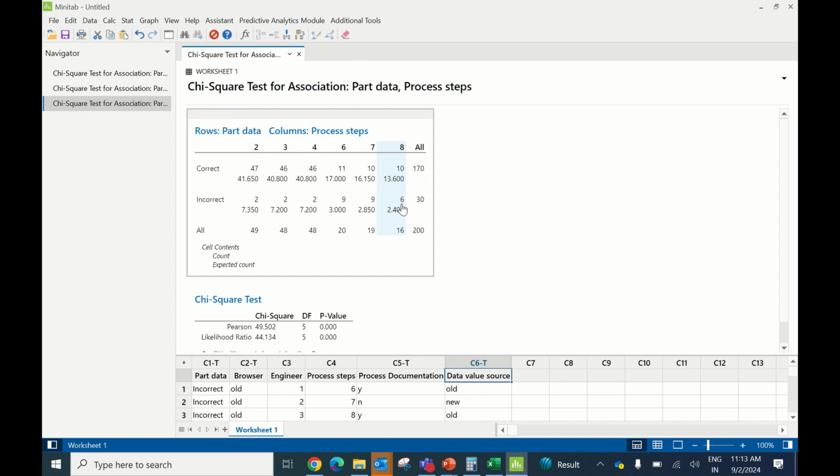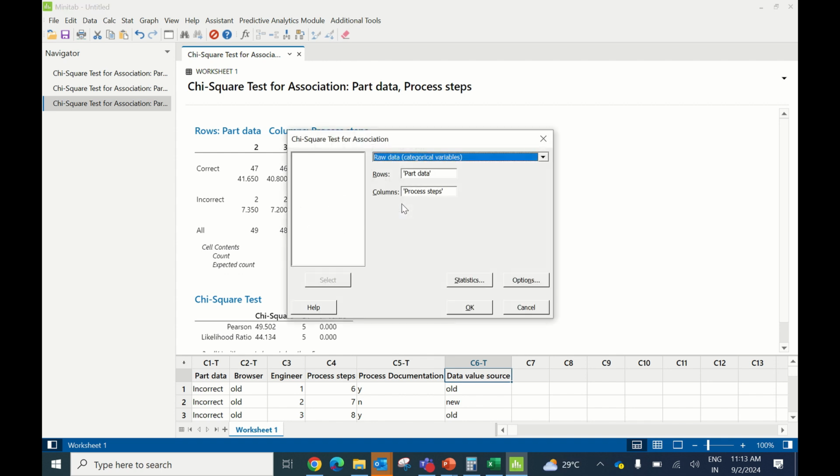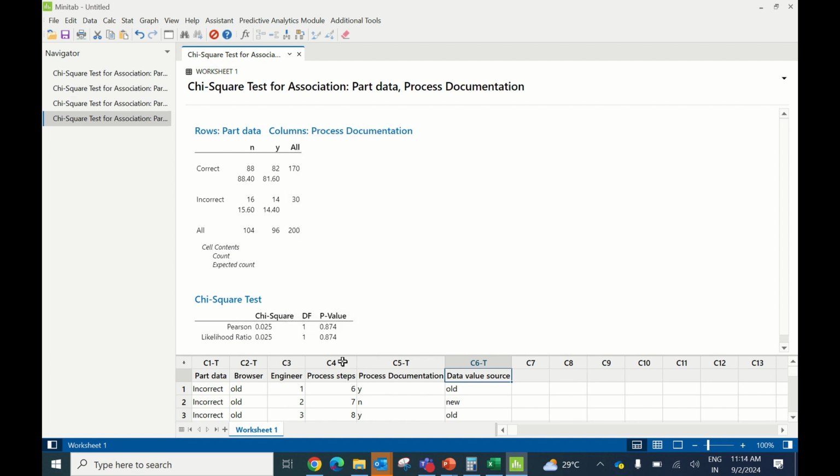So it indicates that when we have to process more process steps manually, the team is bound to make more errors. Let's test the next X, Control E, columns. We will change this to process documentation and click OK. The p-value of this test is greater than 0.05. It means process documentation is not a significant X. Whether the process is documented or not documented is not impacting the overall accuracy.